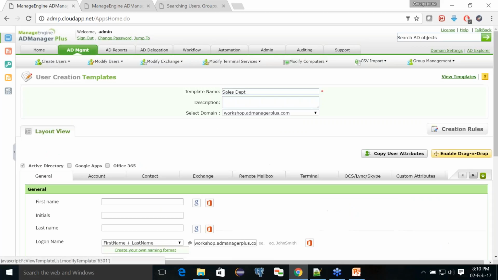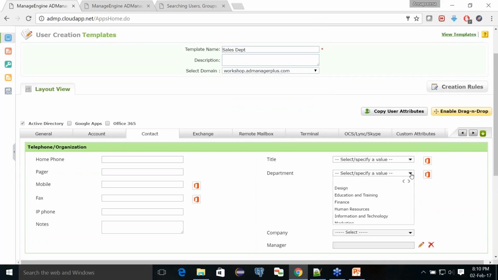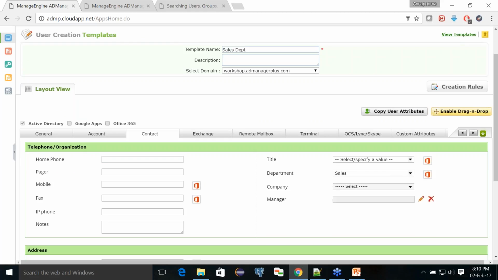Let me go to Contact tab, and then let me choose the department, Sales. And if you want to set the manager, so for sales department, you will have a particular person as manager. So you can set that value as well as a default value for your user account.